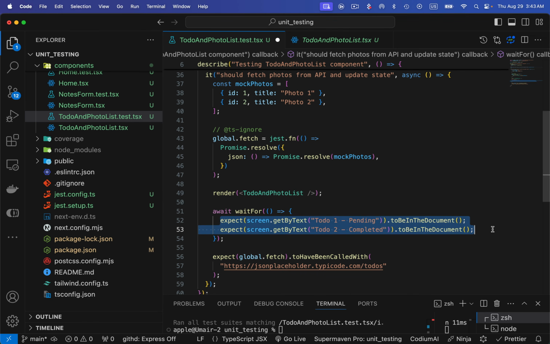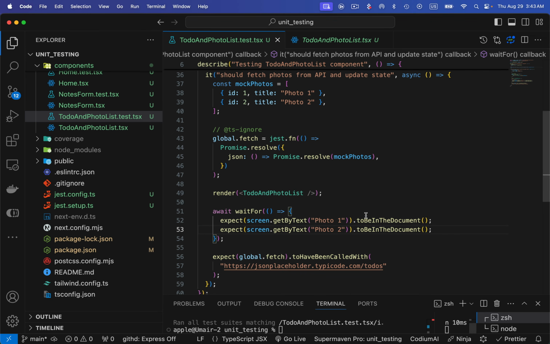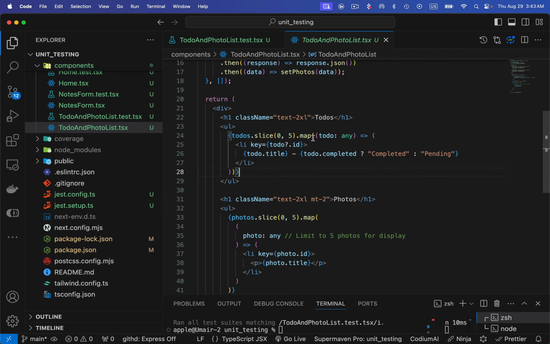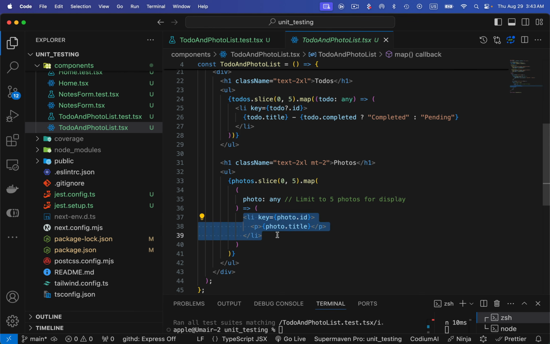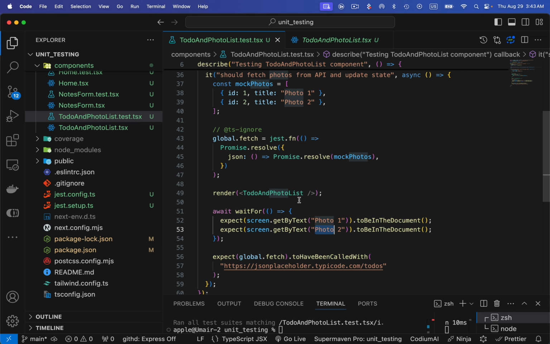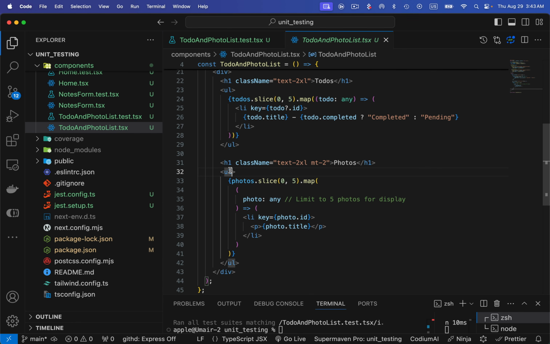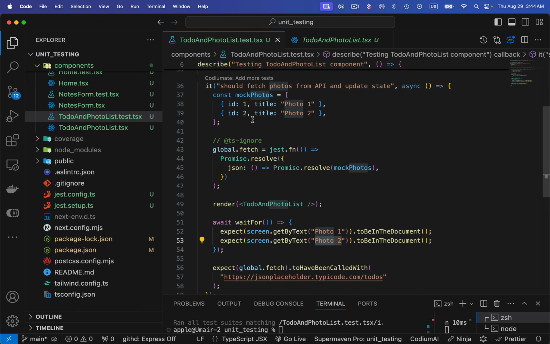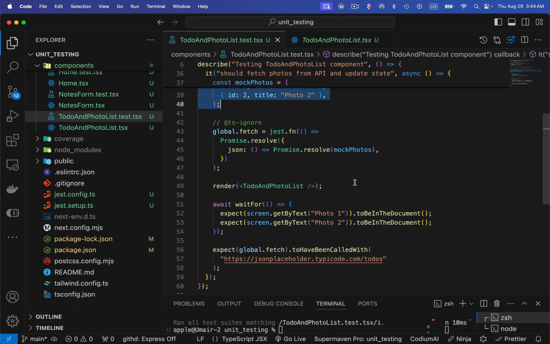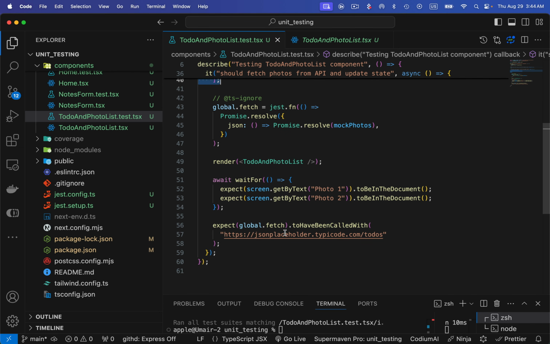Okay, so let's run this. Let's add it: screen get by text photo 1 to be in the document, photo 2 to be in the document. This is how I'm printing it over here. I can also check by adding the test ID over here, and I can add an expect statement that the number of li elements inside this ul is 2, because we are adding the 2 photos in the UI. It's up to us how many levels of unit tests we want to write.